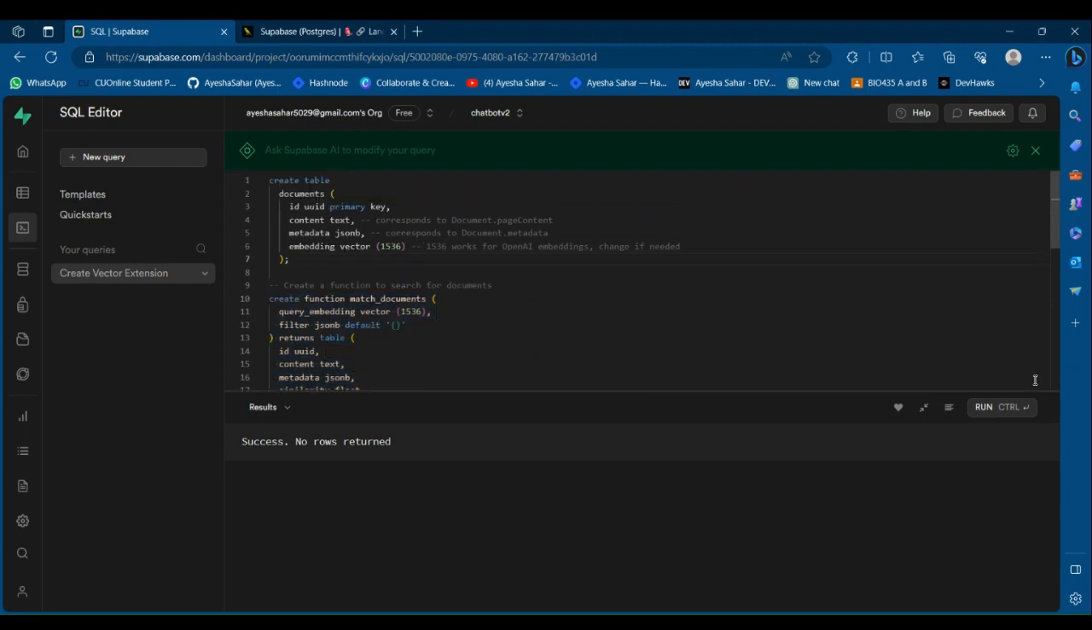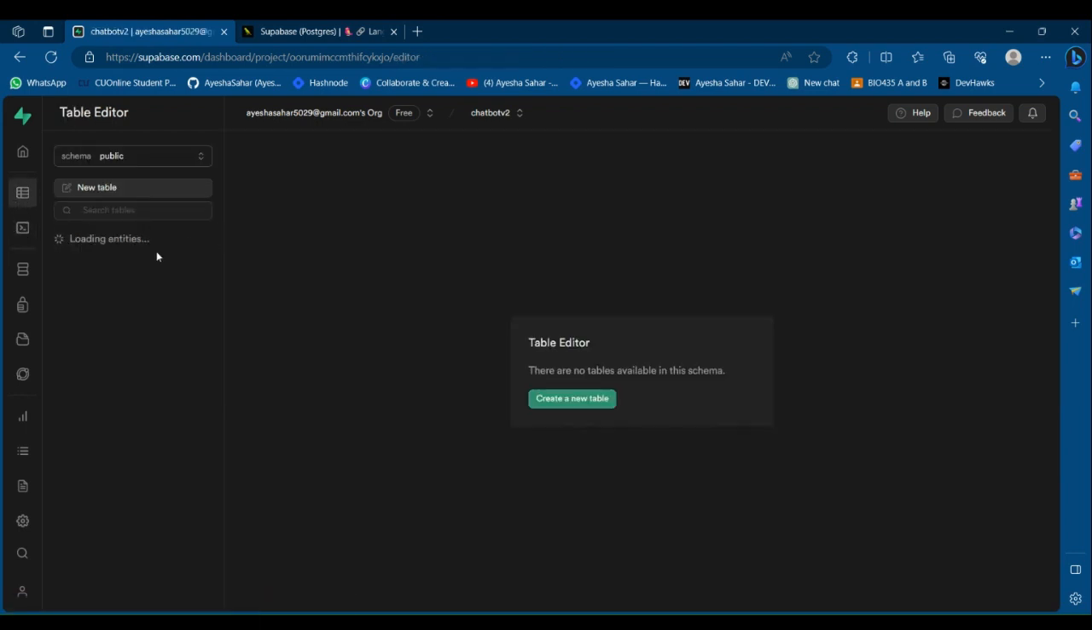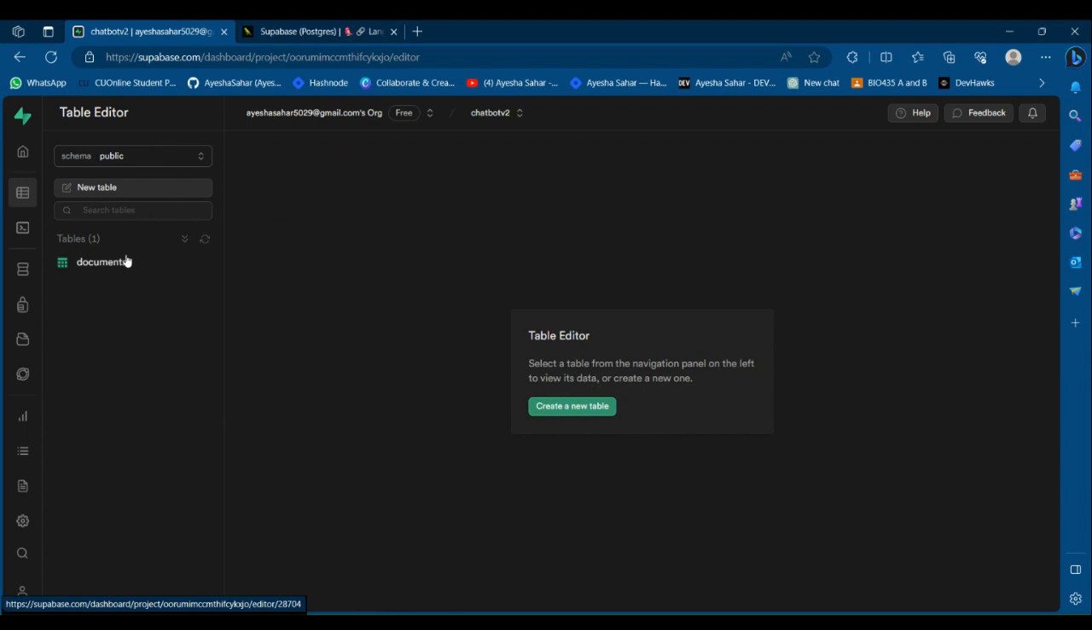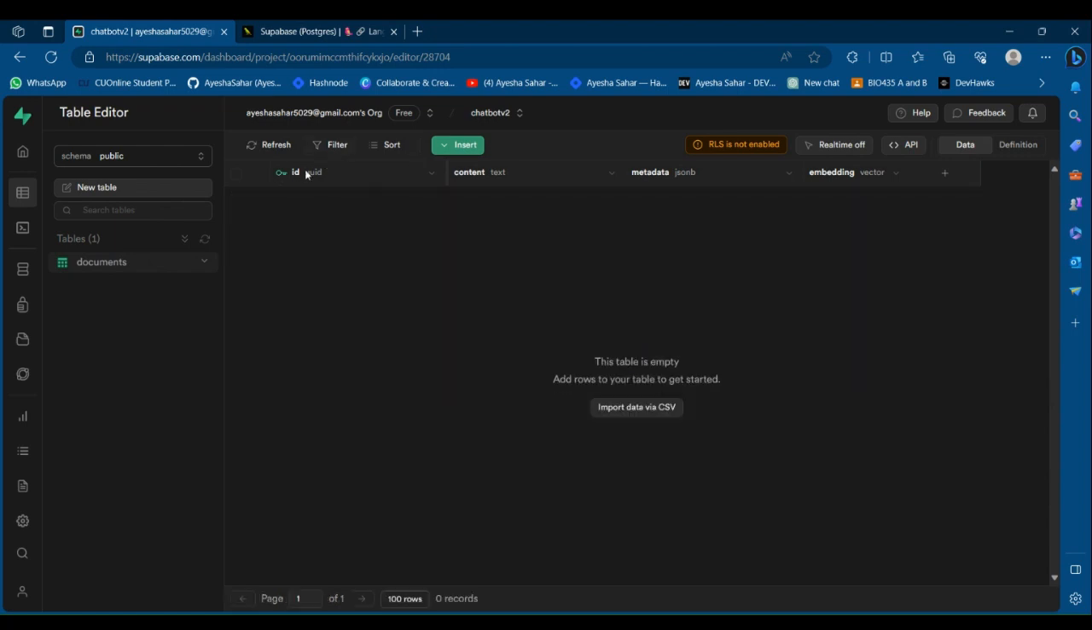So we have already set this up. I think I did that or not. So, success, no rows returned. Let's go to table editor to see if everything was a success or not. So here is our table, namely documents. Okay, so here we have the columns: content, metadata, and embedding. Our stuff at Supabase is done. So we're now gonna set up our main project.